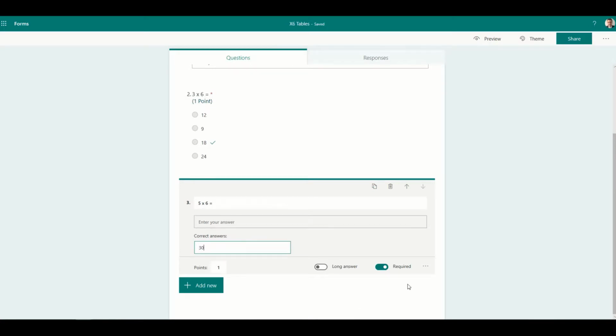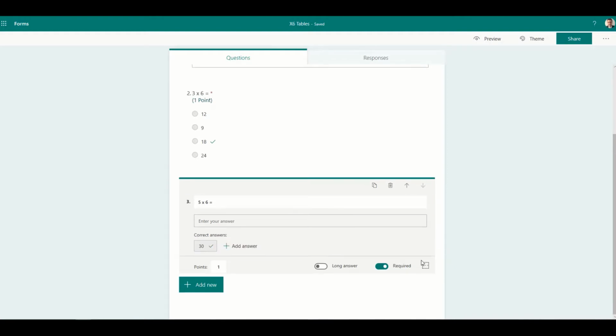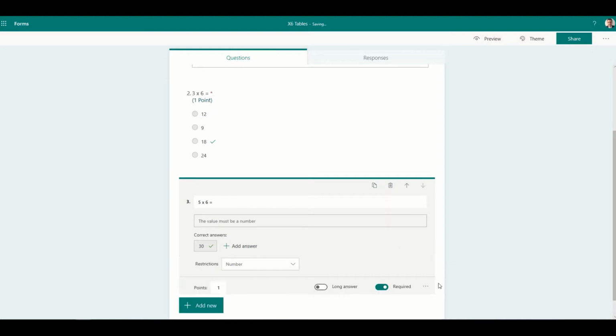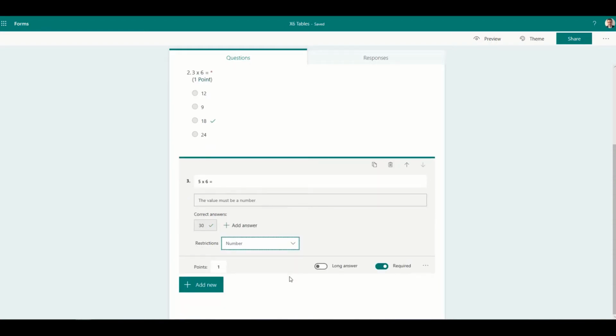I can, at this point, click on the 3 dots associated with this question for some more settings. Because I haven't done this as multiple choice, I've done it as a text field, I don't want them to write anything other than a number. So if I click on the more settings for the question, I'm going to add a restriction which restricts them to number answers only, so they can't type in the word 30. They've actually got to use the numerals.